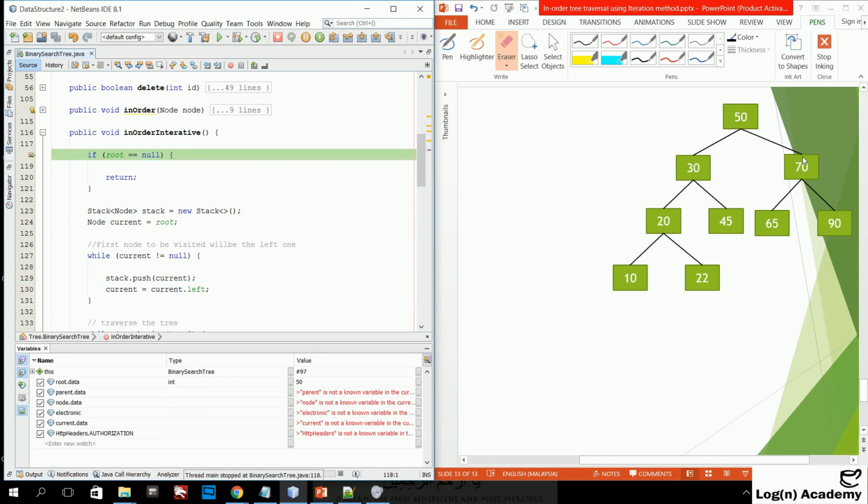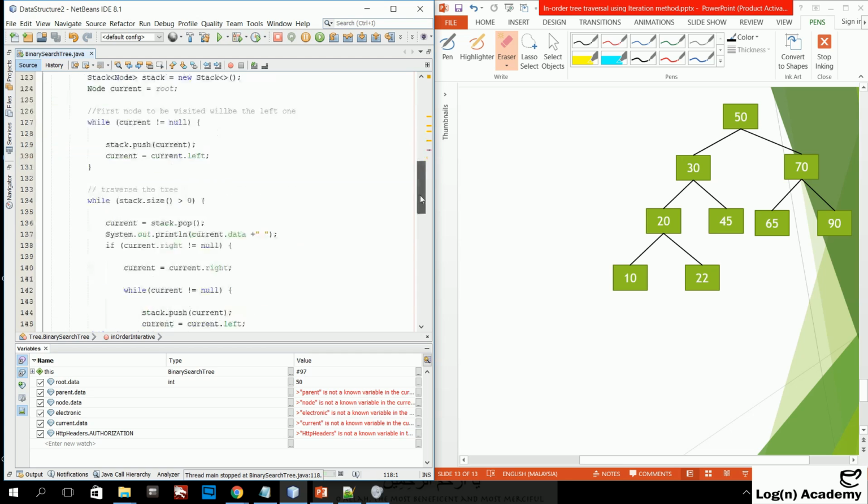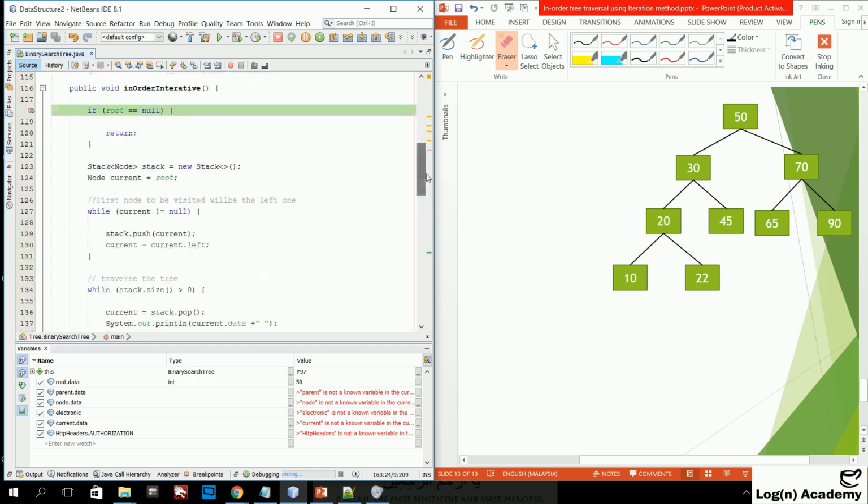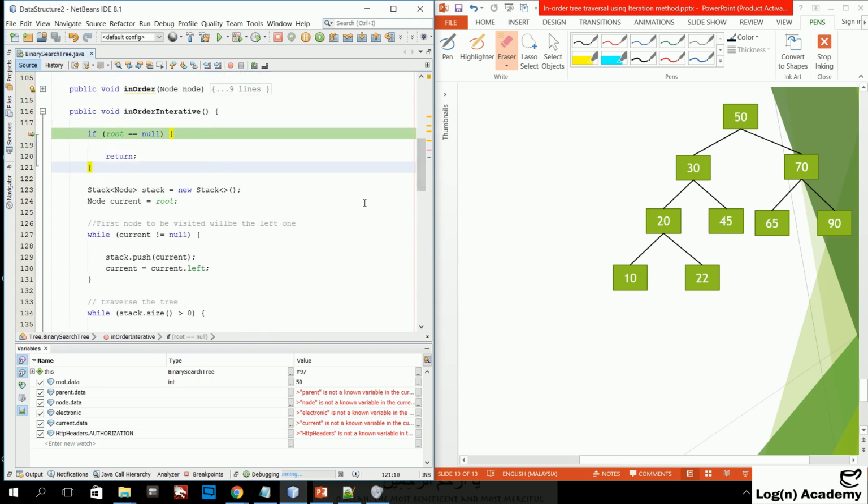So this tree is already there; you can see these elements have been inserted. Based on these elements, we are going to debug this method. Now concentrate on the green pointer. I'll walk you through the code, and I'll also take help from this right hand side PowerPoint to make this clear. Okay, root is not null, and now the pointer is here.